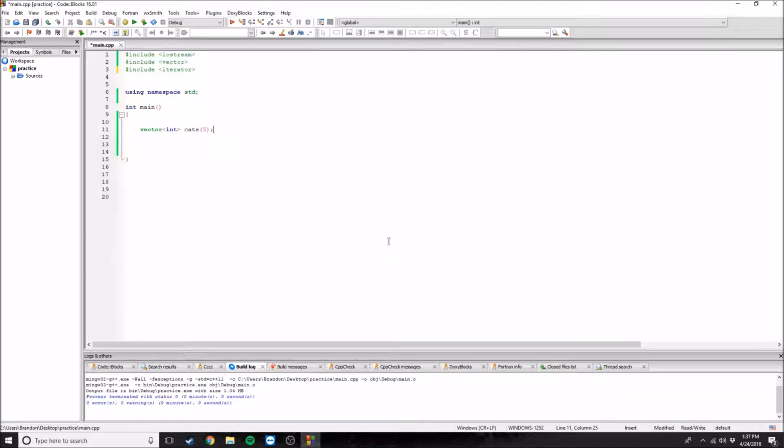So, if you didn't see my vector video, and you don't know anything about vectors, you can go ahead and watch that, and then you'll be more aware of what's going on with this. So I created a vector called cats of type integer, and I made the size 5. So let's say we want to go through this vector and have the user enter a value for each spot in this vector. What we can use other than a for loop is an iterator.